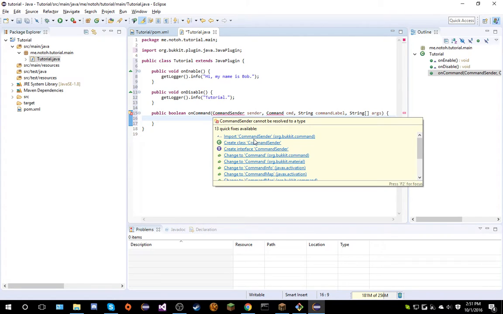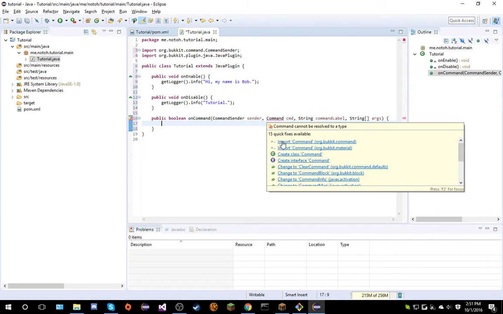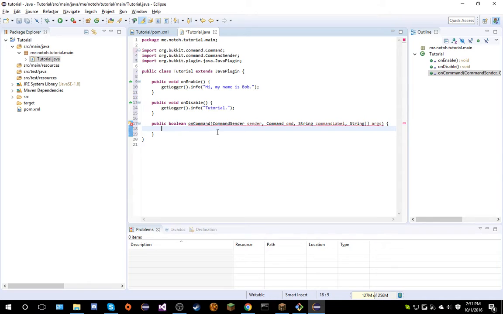Now we want to import CommandSender and Command because those are Bukkit defined terms, and then it will say I don't have a return statement. That's not a big deal for now. And then we do an if statement: if cmd.getName().equalsIgnoreCase. Let's say the command is hi.